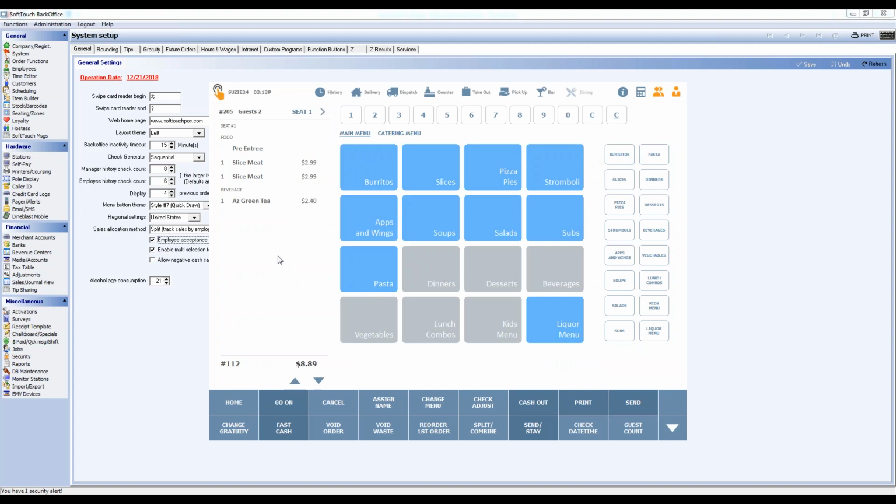Now what happens with this is that's actually going to appear in the security log. So it will show who it was that voided the order. If you need to have a manager's approval, it will say who approved it. And it will have the void reason as well, which really comes in handy if you're trying to figure out why things have been voided.